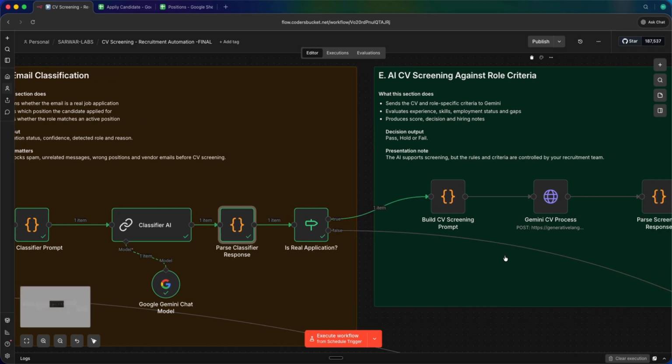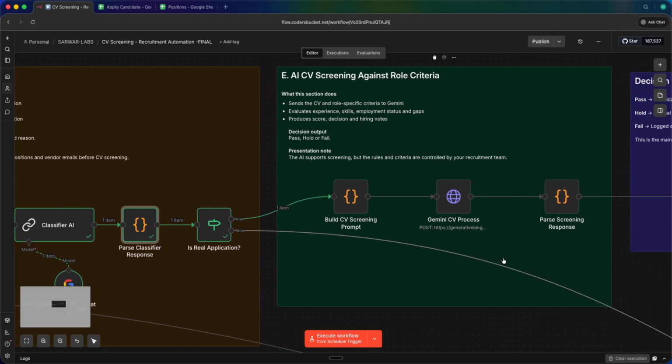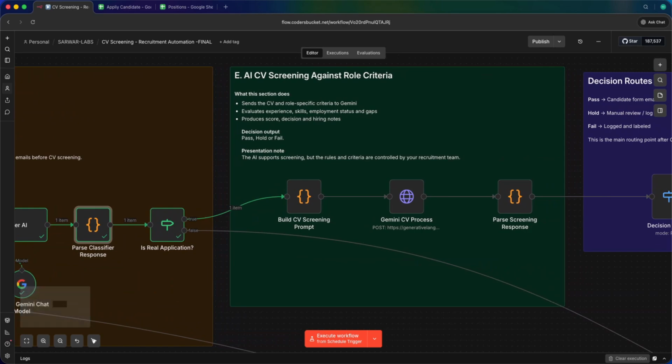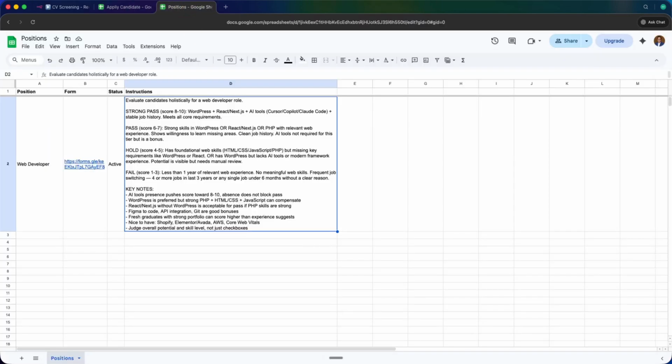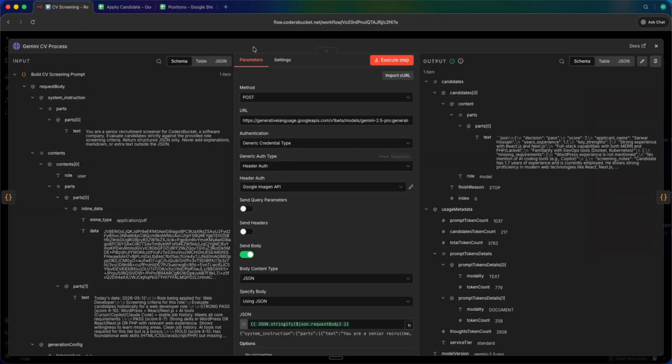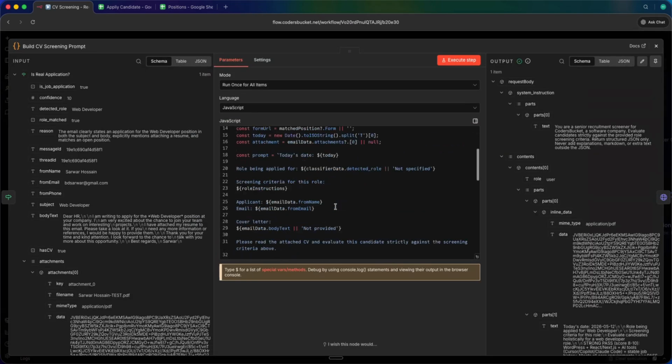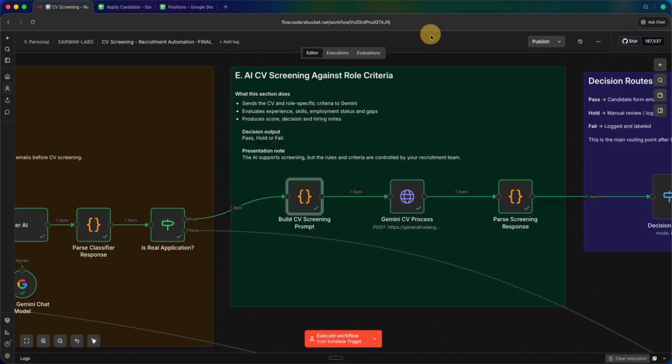So now go back to the AI CV screening against the criteria, the main workflow. This is the core of the whole workflow. The CV and role-specific criteria go to Gemini. It evaluates experience, skills, employment status, and any gaps. It comes back with a score and a pass, hold, or fail. These criteria come entirely from your recruitment Google Sheets. The criteria we set on the positions come from here, and we have our own built prompt. The prompt is here, and the decision is based on it.